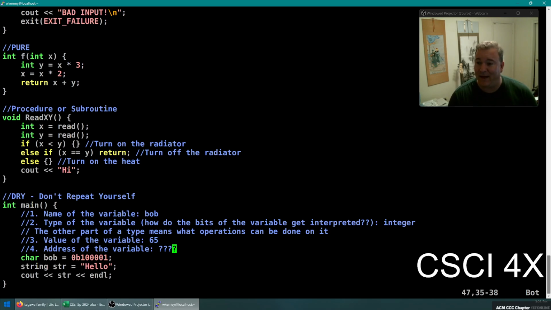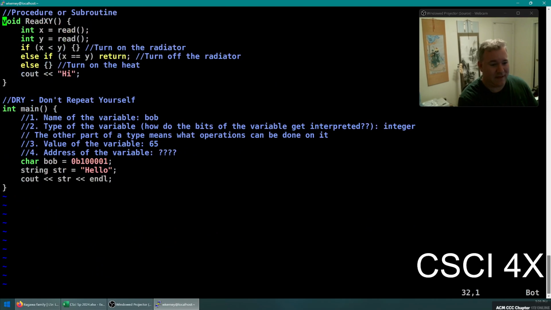Every variable you have has some spot in RAM that holds the value, right? There's 32 bits in an integer. So somewhere in RAM, there's 32 bits set aside, and it's got the bit pattern for that integer you're holding there. Or in this case, it's a char, so it's 1 byte. It's 8 bits.